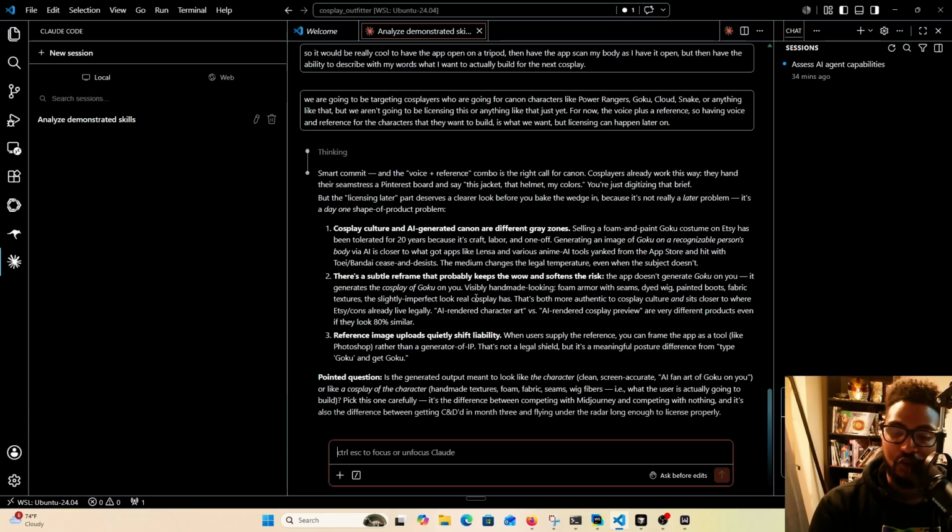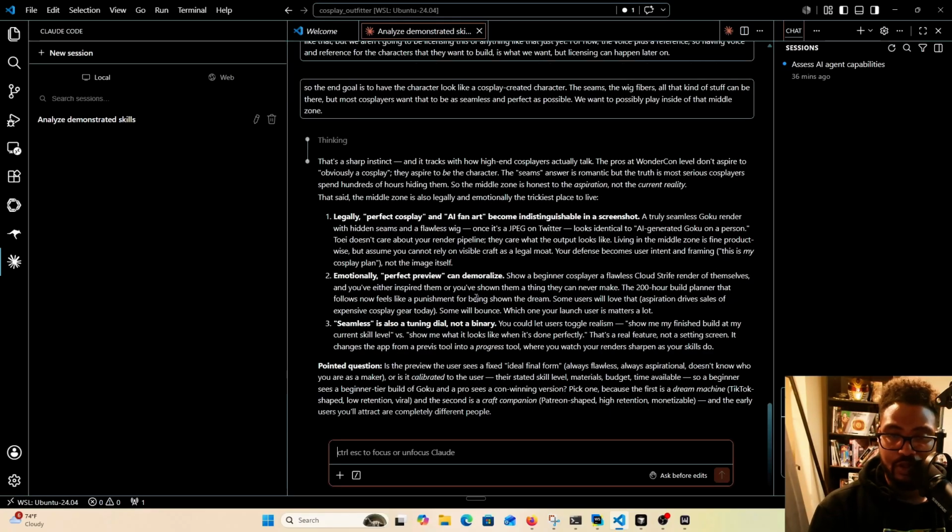Clean, screen accurate AI fan art of Goku on you, or like a cosplay of the character, handmade textures, foam, fabric seams, wig fibers, all that kind of stuff. All right, so that's a sharp instinct. More pointed question, is the preview the user sees a fixed ideal final form, always flawless, always aspirational, doesn't know who you are as a maker, or is it calibrated to the user? Okay, yeah. So this would be calibrated to the user, that it learns how you build over time.